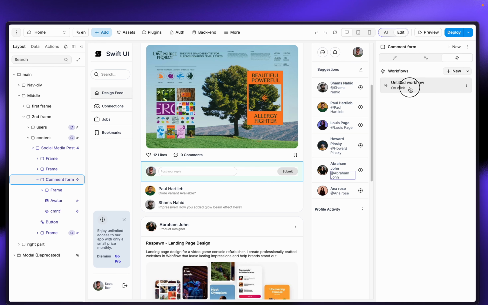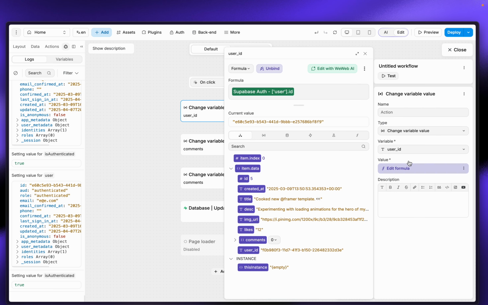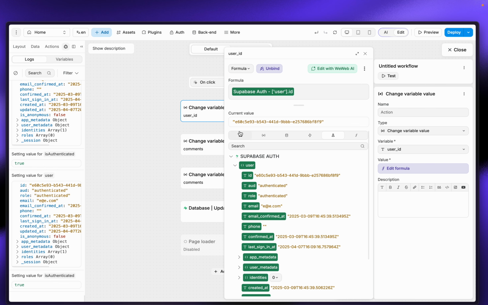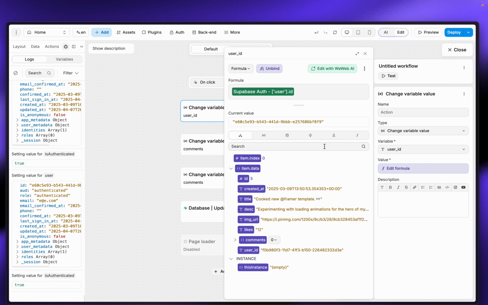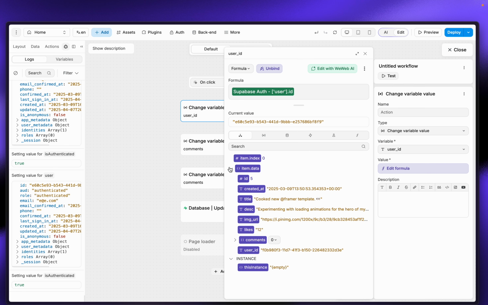So you can see there is a workflow here. What we are going to try here is we are going to save the user ID value, the authenticated user ID value, or you can also validate that from here, because this one is the authenticated user's ID, but we need the current one.